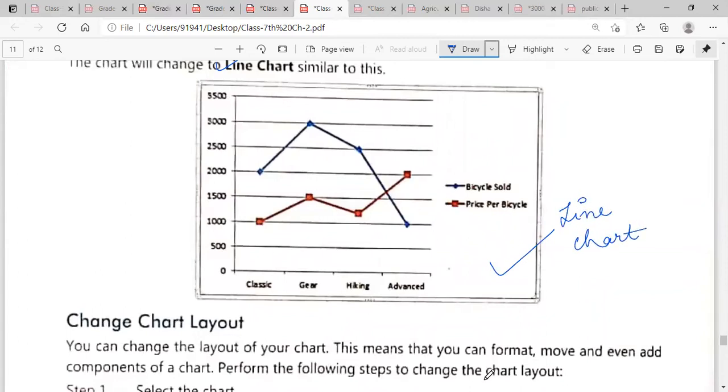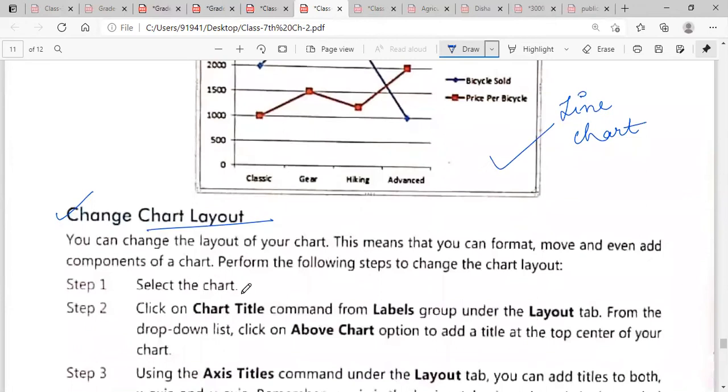Now next is change chart layout. How can you change the layout of your chart? This means that you can format, move, or even add components of the chart. You can choose any format, you can move your chart, and you can add any component. Perform the following steps to change the chart layout. Now what are the steps?